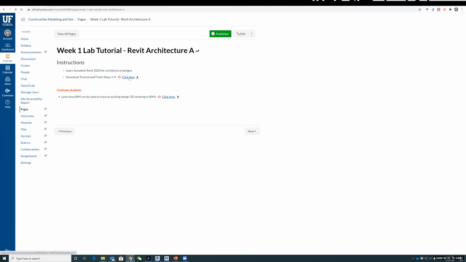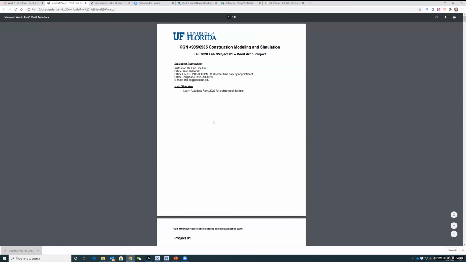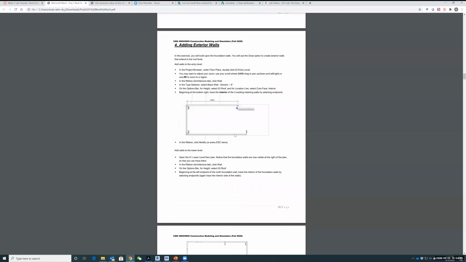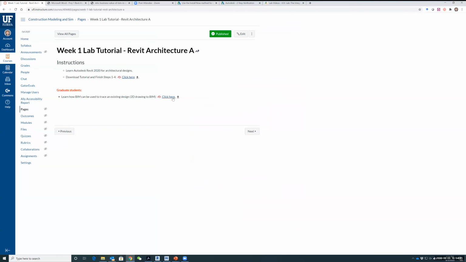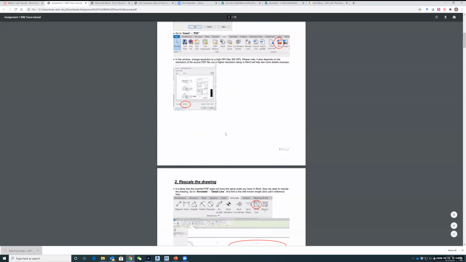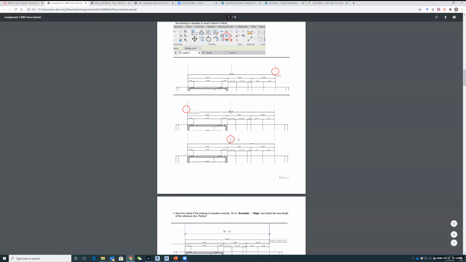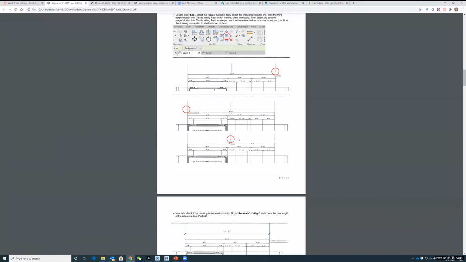This is actually the Revit tutorial that we will go over together. I will be sharing my screen and do it step by step, so you will follow me and do it. And for graduate students, I also prepared an additional tutorial about how to trace an existing CAD model. That will be the assignment for graduate students only.